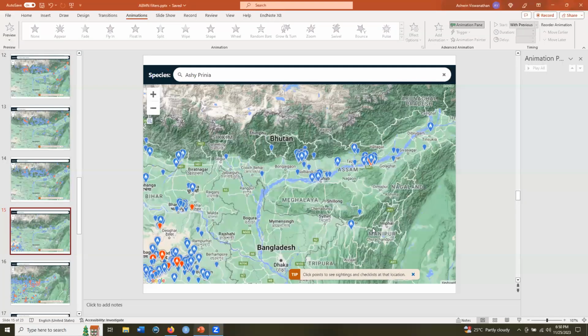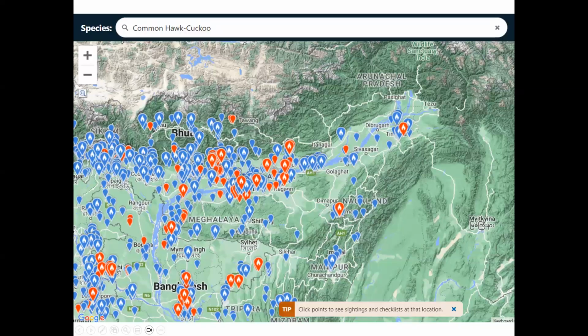Next one, common hawk-cuckoo. This is just a few left. Common hawk-cuckoo, what do you think?